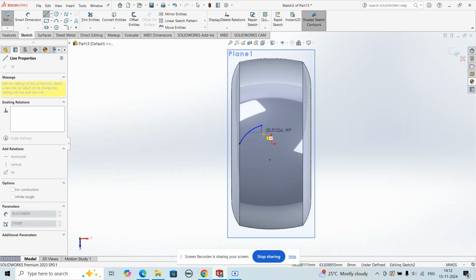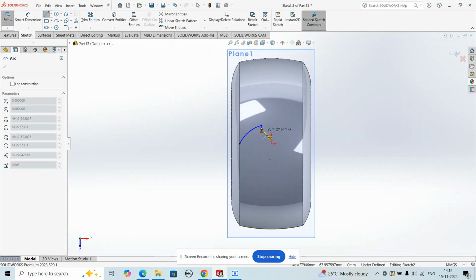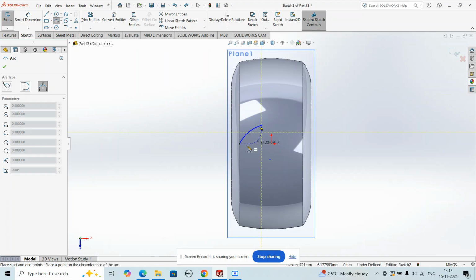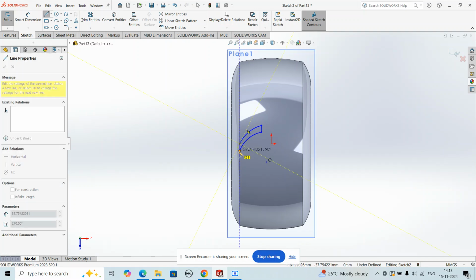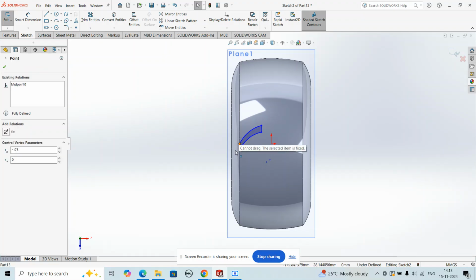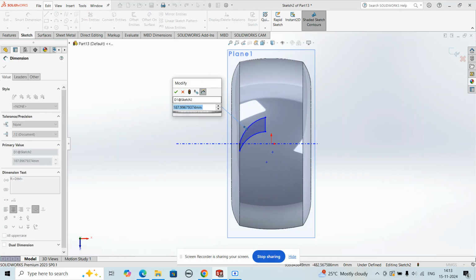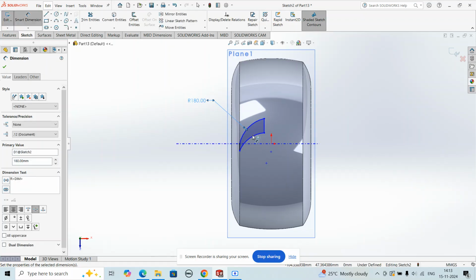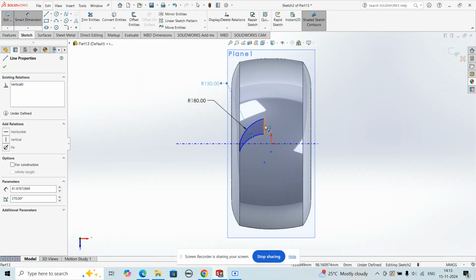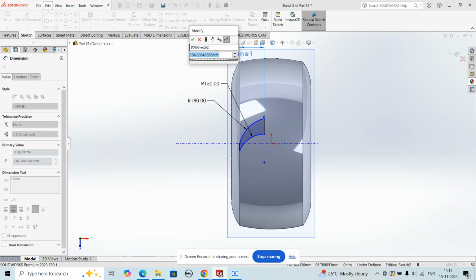Draw the line. And this is 180. This is 150. 130.